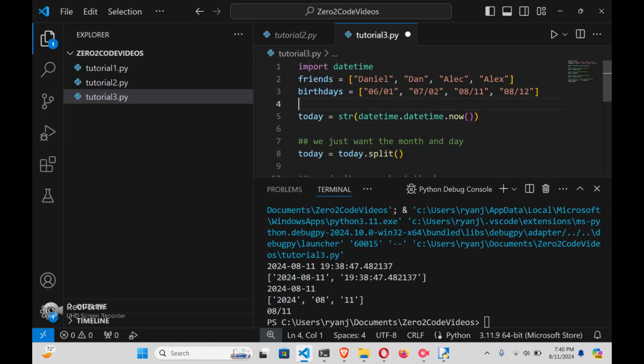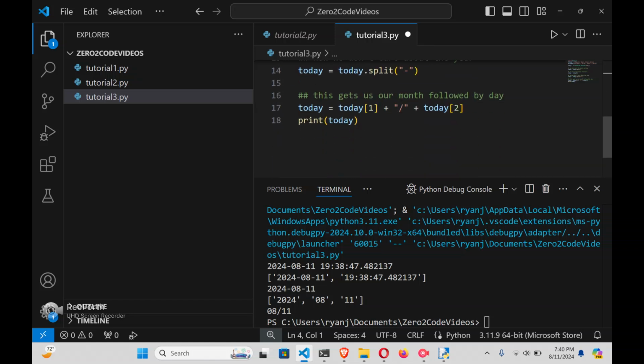our birthdays. So we're going to use a for loop to check if it's any of our friends' birthdays, and then we want to print which friend it is so that we can send them a happy birthday text or call, or Discord message, or anything really.